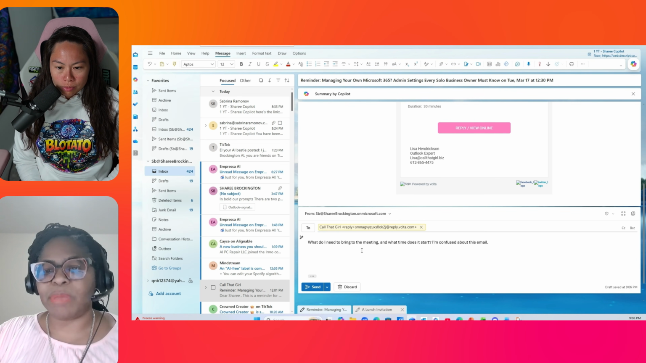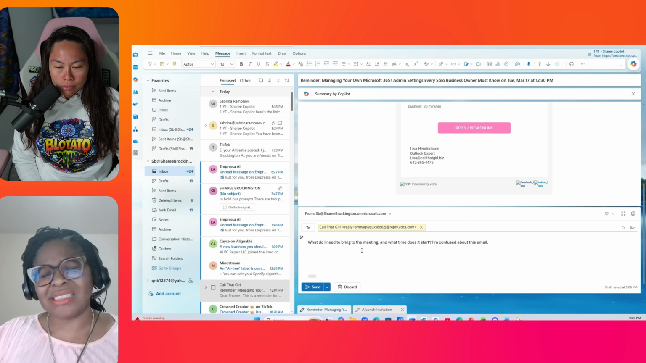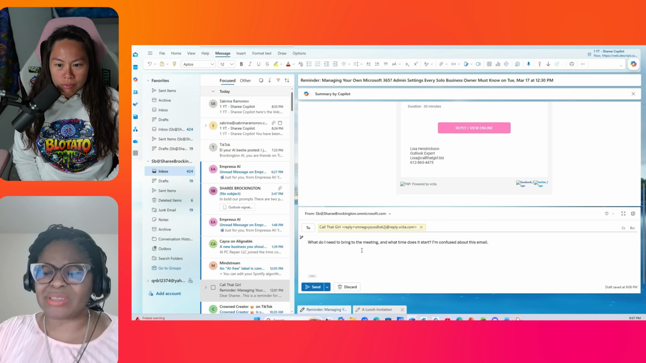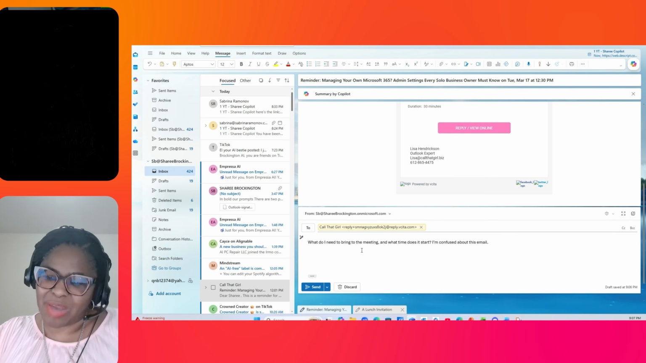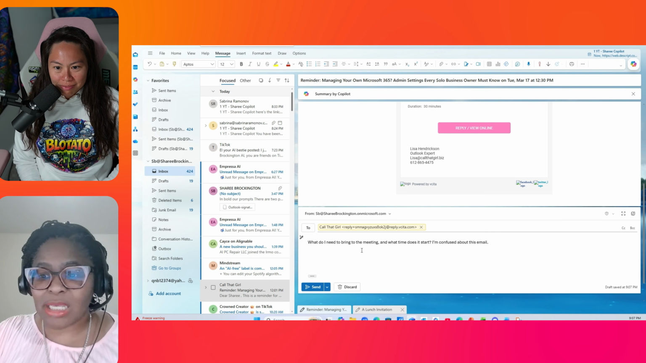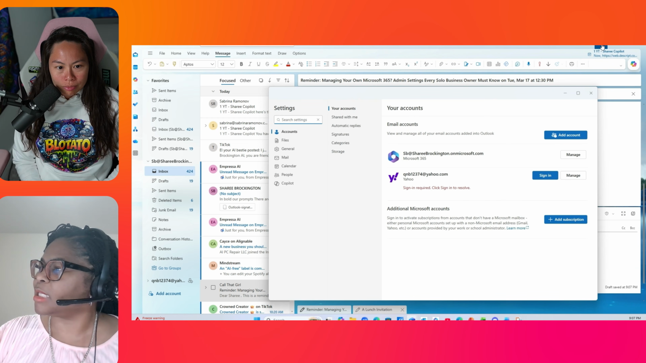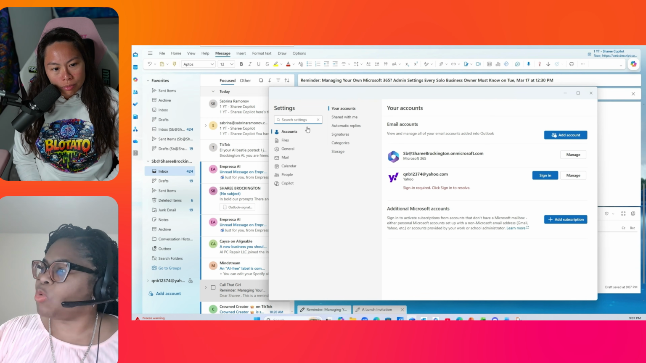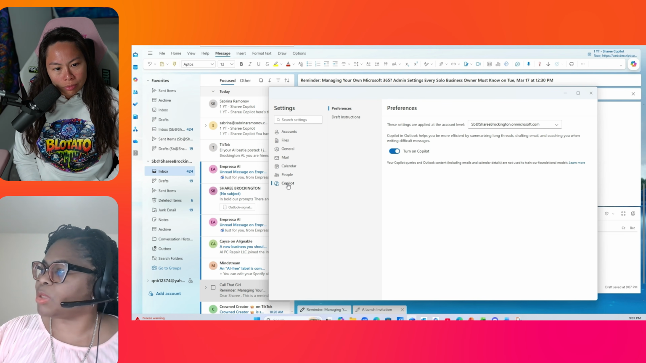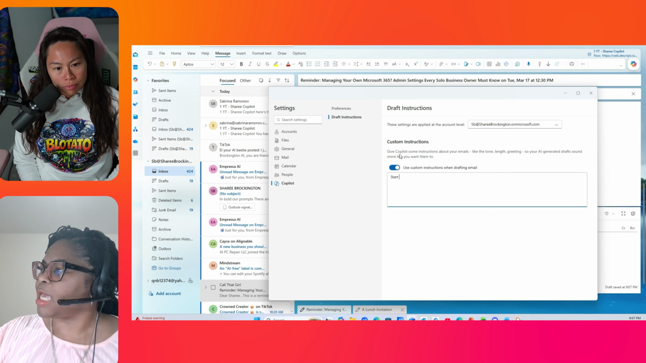But one of the things that people complain the most about is that they say when AI writes my emails, it sounds generic, like AI wrote it. And they don't realize they can change all that. All you have to do is go here to the top where it says settings. And then on the settings panel on the left, it has Copilot. You can go to the drop down Copilot and you can do draft instructions. And then you can do custom instructions.